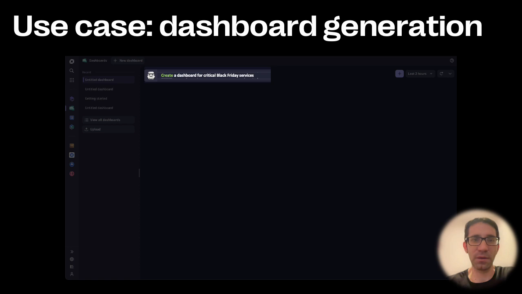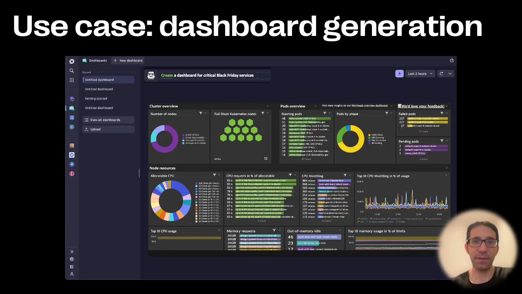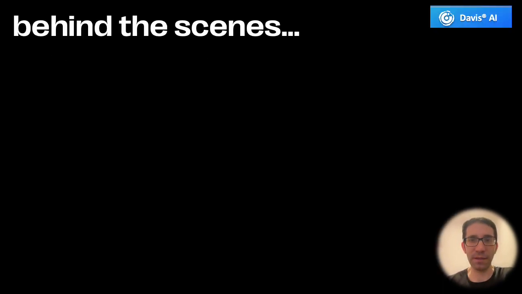Okay, the last example I have for you, use case dashboard generation. So here the user asks, create a dashboard for critical Black Friday services. The answer, as we would like to see, is then this actual very dashboard with interesting quantities. That's already very neat, but if you think about what happens behind the scenes, I think it's even more impressive.